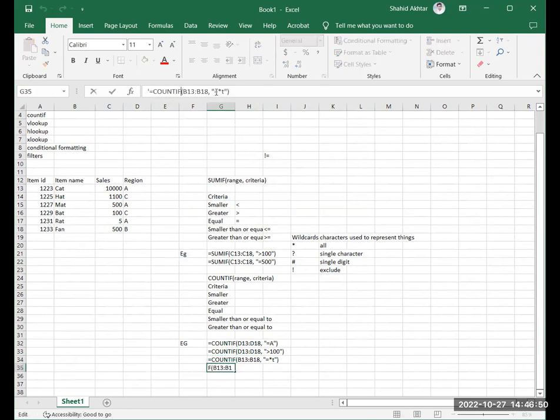So I'll just say COUNTIF equals to, not include, anything in the beginning, anything at the ending, and there should be no M. Fine, if I run this, second. It gives me, just a second.